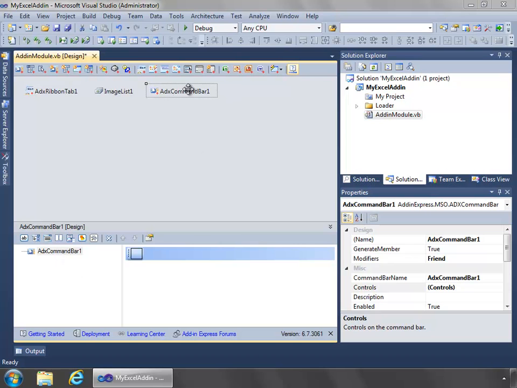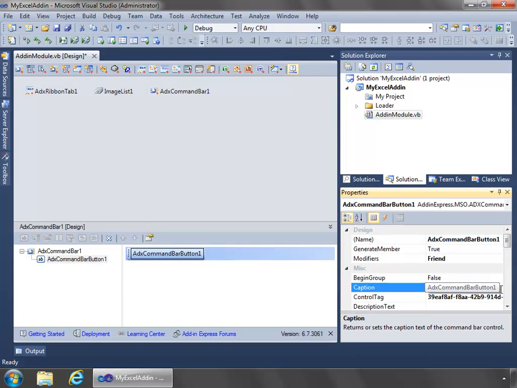I add the command bar to the add-in module's designer, and then when I have it selected, I see the designer for the command bar, and I can come in here and do the same thing, just like with the ribbon, and add a button. And here I will change its name to My Button.